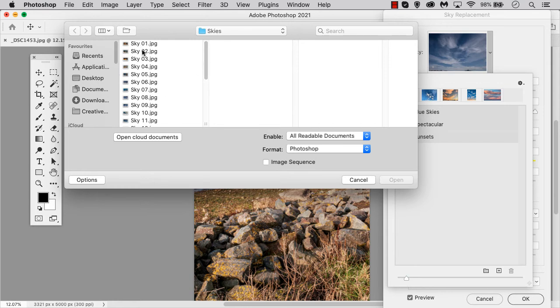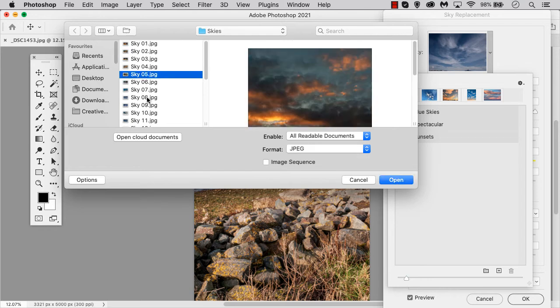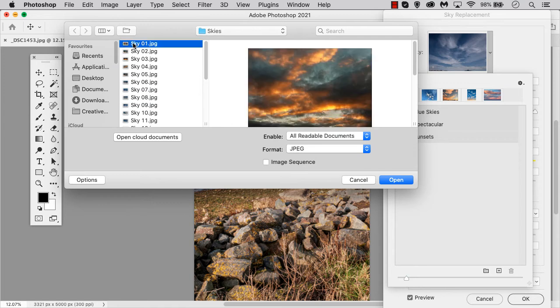Make them as JPEGs, that's the quickest. It will load RAW files as well, but JPEGs are just easier generally speaking because they're smaller files to start with. So then you can click on any of your skies, whatever you want to choose. Let's go for sky number 1 here from my set, and then you click Open.